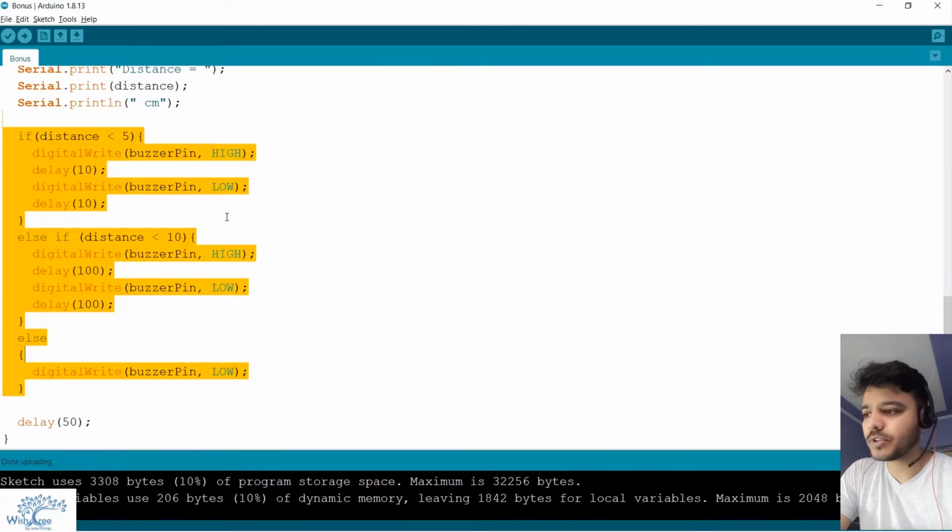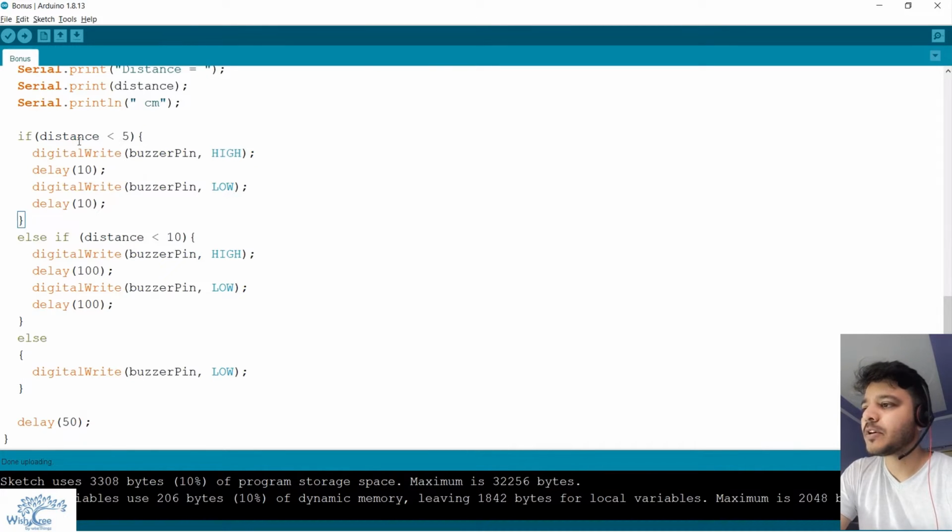This is the core of this project, right? We are checking if the distance goes below 5 centimeters, then I'll switch on the buzzer, wait for 10 milliseconds and then switch off the buzzer and wait for 10 milliseconds again. So this will create a fast beep, because there is very little time in between. So it will be a fast beeping buzzer.